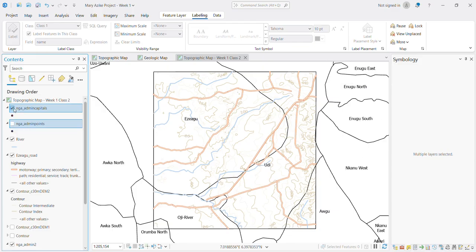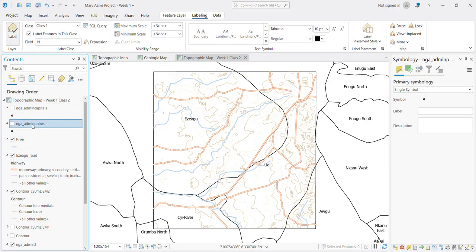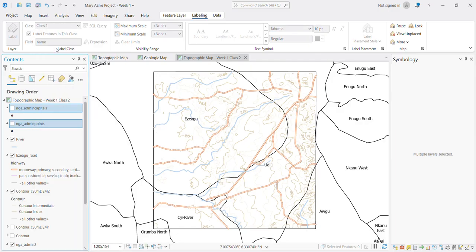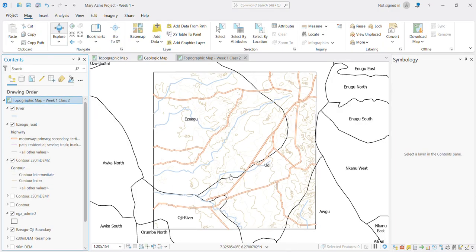So let's use the capital instead. It falls within that. Well, let's just remove the local government, because the admin is also still showing. The admin is better. Yes, the admin is better. We can remove these ones, we don't need them. So now, once we have done preparing our map here, we need to export, right? Prepare for export, right?